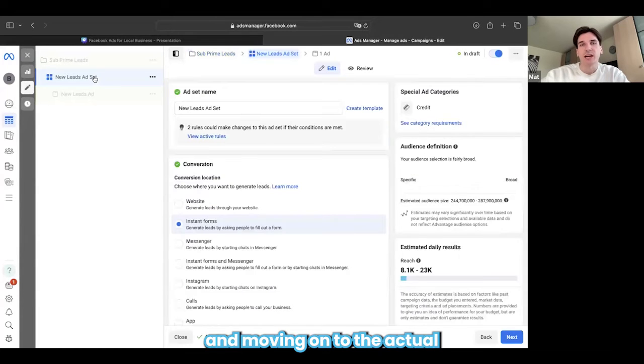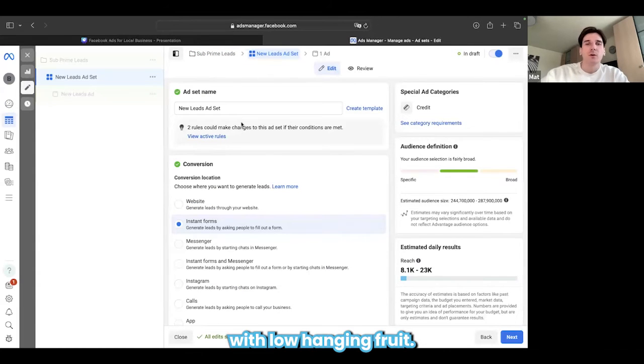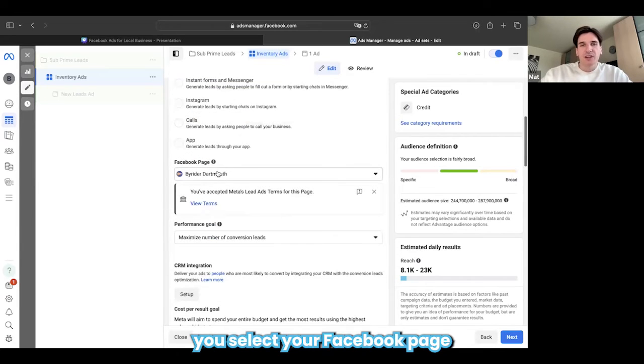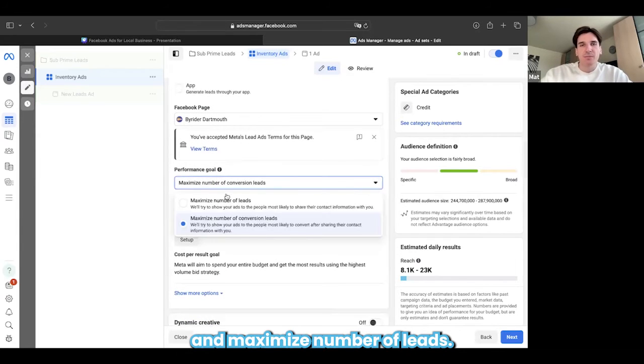Moving on to the actual ad set, always try and start with the lowest hanging fruit, that being instant forms or Messenger. Anything that keeps people in the platform will be cheaper. When you're first starting out, you have to see what people like, so you won't go for a website right away. In terms of naming, let's see, inventory ad. Right in here, you select your Facebook page and maximize number of leads.